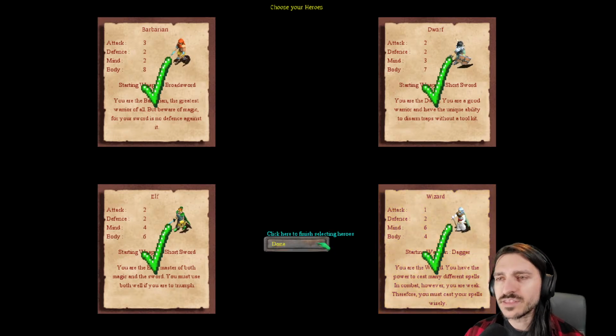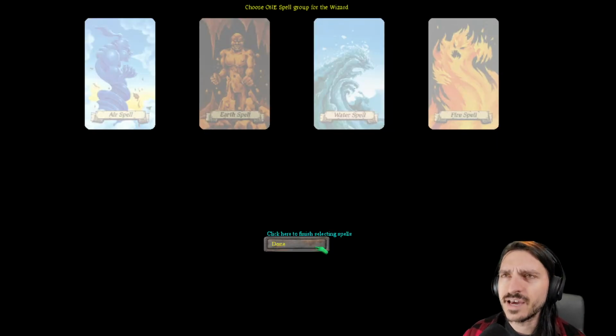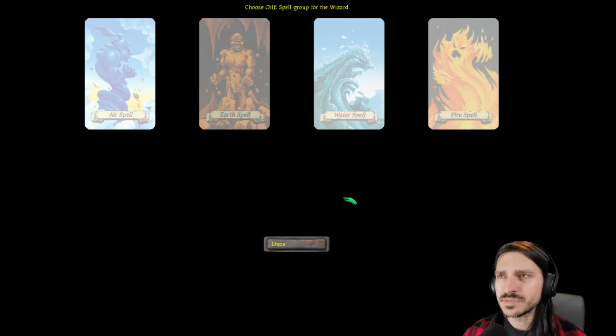Did I not buy him a staff? I think I bought him a staff. Yeah, I bought him a staff. I had to have bought him a staff. I hope I bought him a staff.